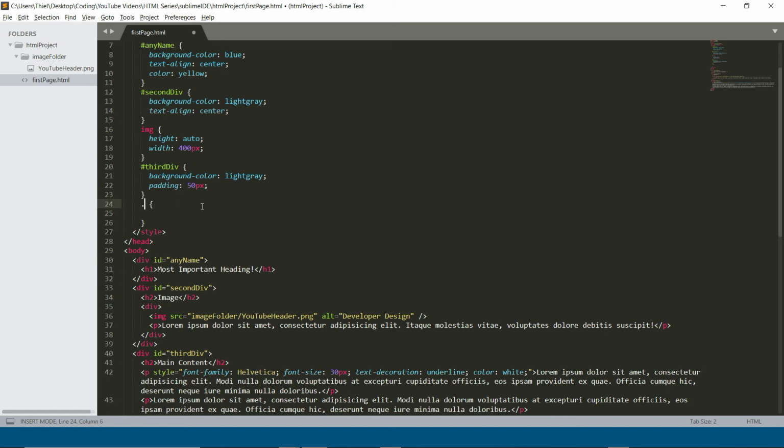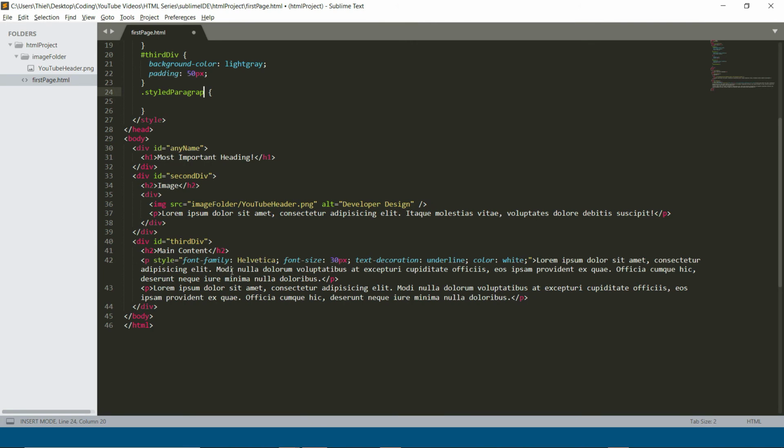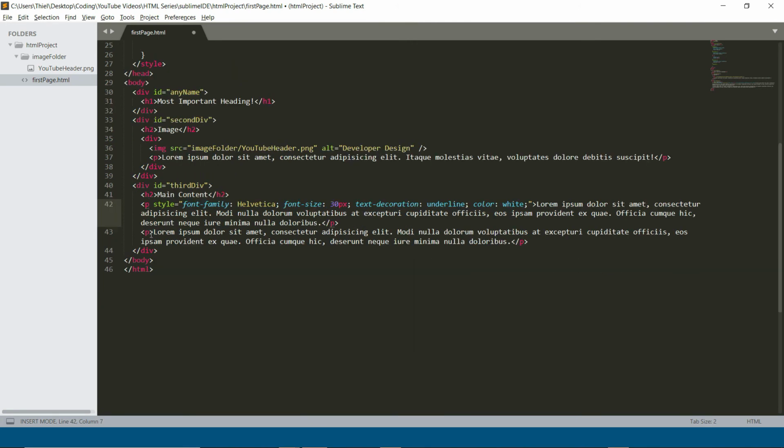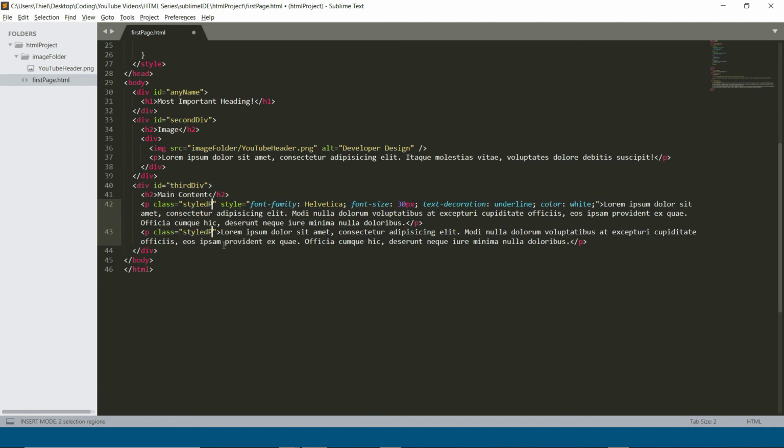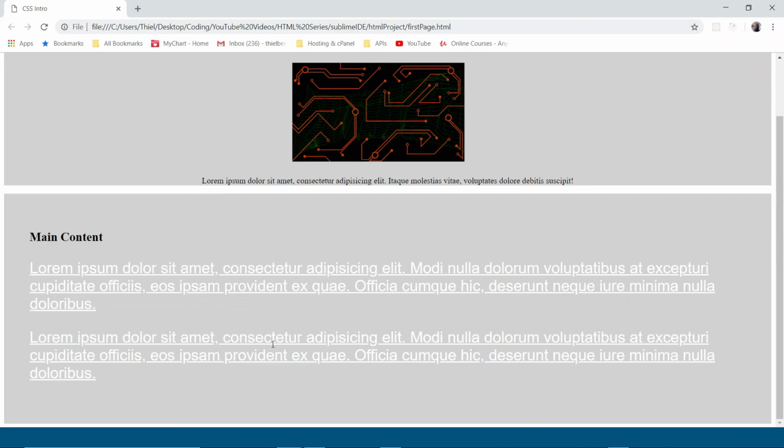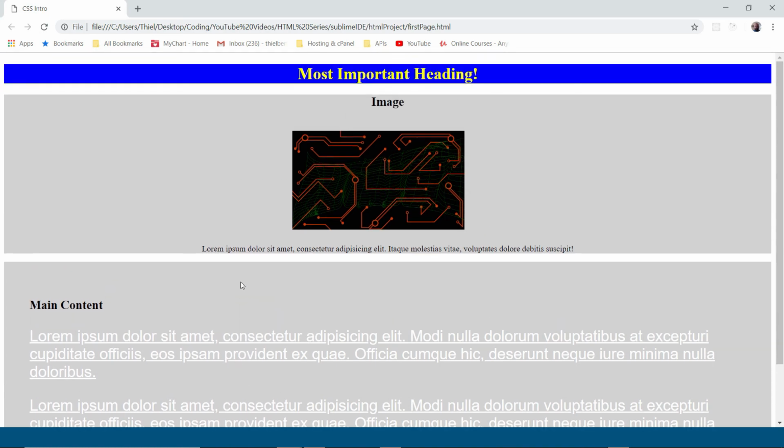And a class uses a dot notation, or we're just going to say styled P. On this paragraph and this paragraph, we're going to create a class styled P. With classes, you're allowed to access multiple at one time, and this will access both of these without accessing this one, just the solution we're looking for. And let's take a look. We got both of these paragraphs to take the effects that we wanted, and we left this other paragraph alone, and we're well on our way to understanding how to design a web page.